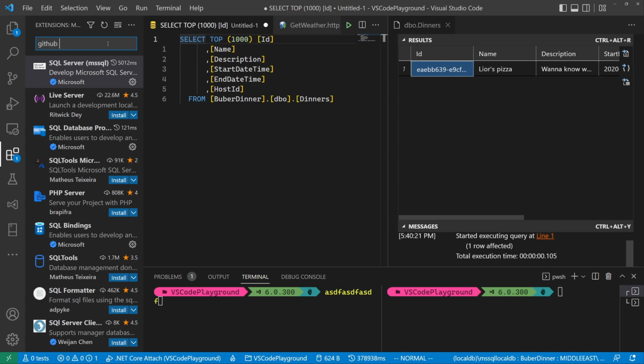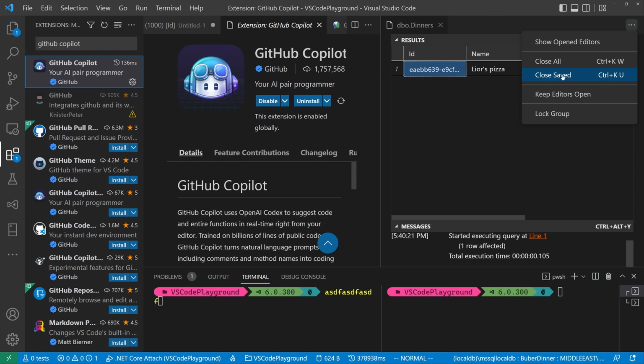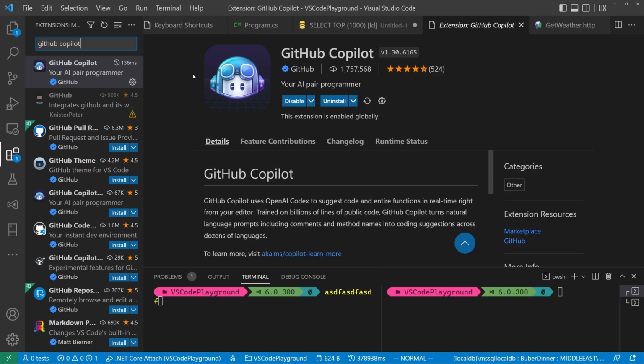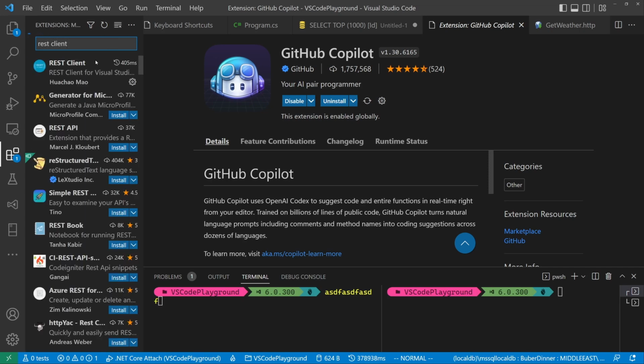Next, the one and only GitHub Copilot. If you aren't using GitHub Copilot yet, then I would definitely recommend to join the waitlist and use it. It's just incredible. If you've been following my series, then you saw how much time it could save you when developing.